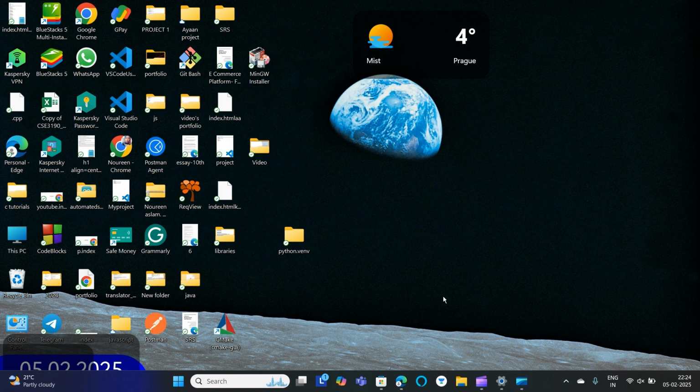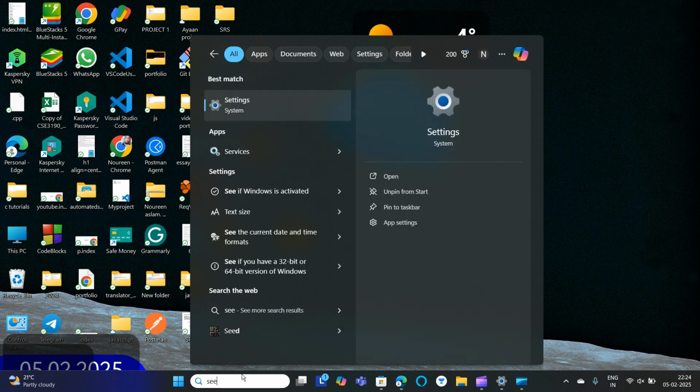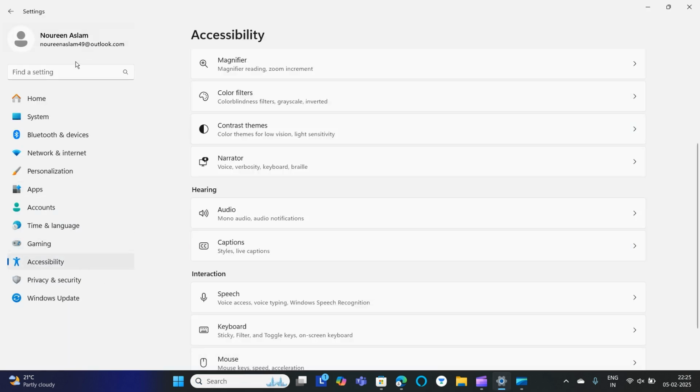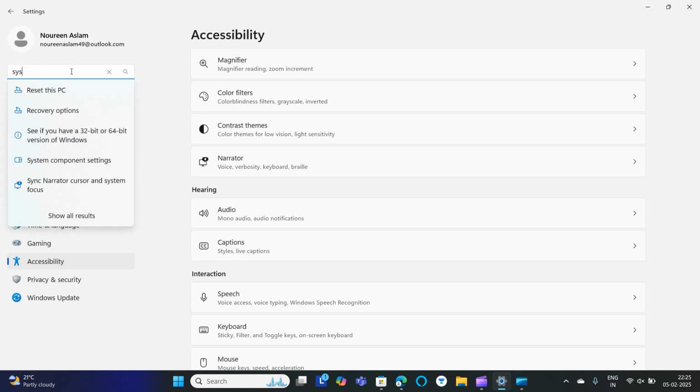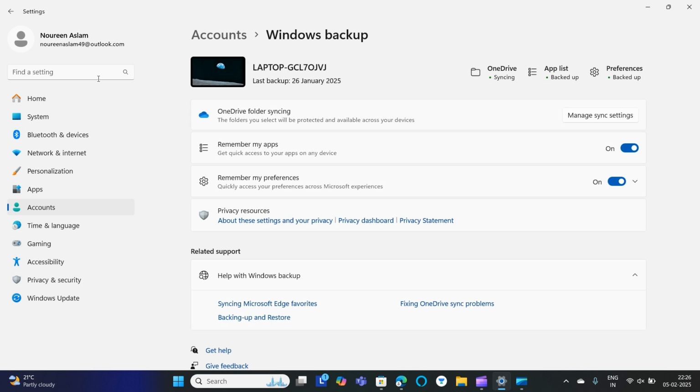So in today's video, we are going to see how you can back up Lenovo laptops on Windows 11. For that, you need to go to Settings. Once you go to Settings, here you need to find System Backup. So you need to go to Settings and then search for backup and sync your settings.